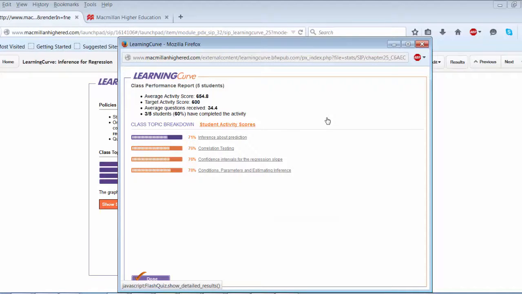In sum, LearningCurve is a popular activity for students and for instructors who are looking to do more with their class.